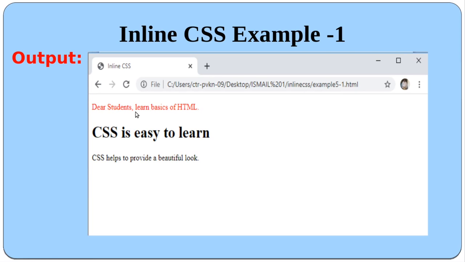Dear students, learn basics of HTML. So this is the first paragraph text. We set this color to red. And the second element, h1 element, CSS is easy to learn. And the third element is another paragraph element. CSS helps to provide a beautiful look.